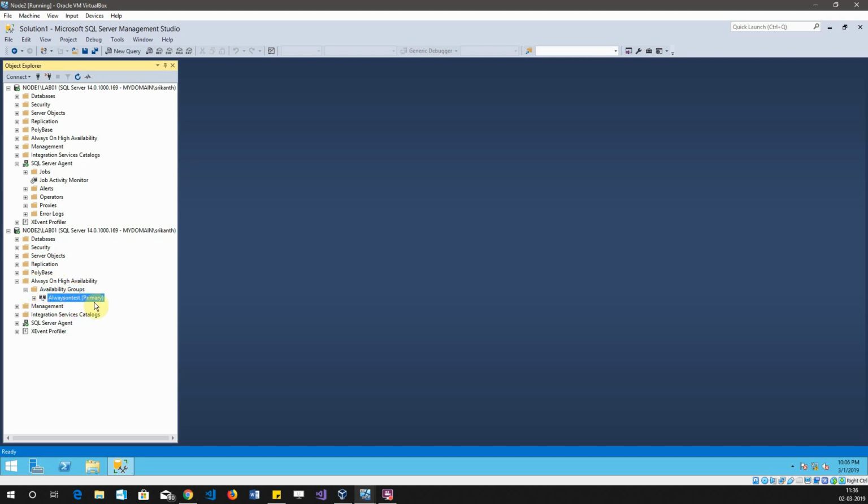If there is an entry already present, then it means that Always On is already configured. These are the various options. You can see what the primary is, what the secondary is, what databases are participating, and any listeners.